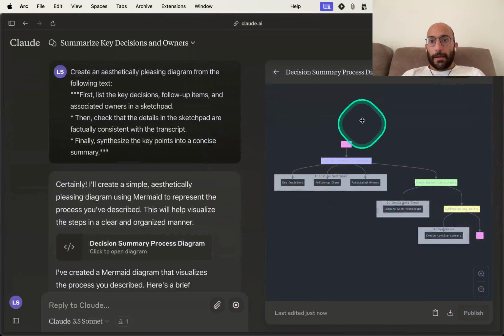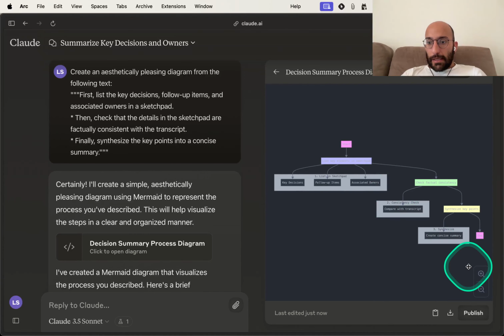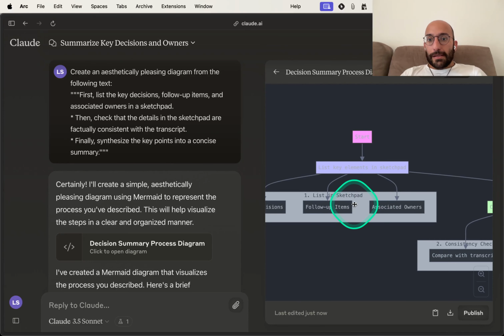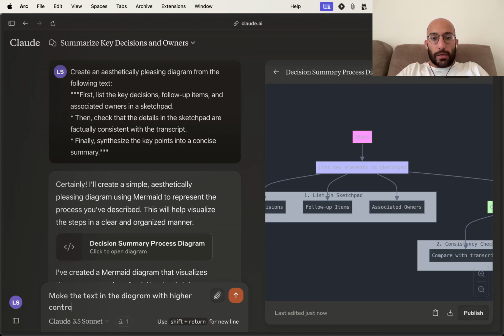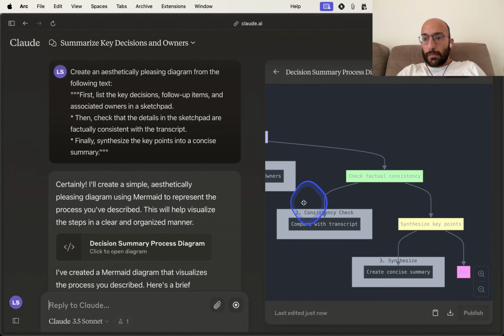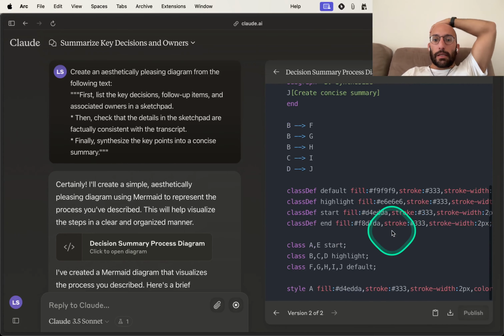That's pretty cool. So we can come in here and we can see, let's take a look and see what's up. So we can see now follow-up items. This is pretty cool. Okay, let's improve this diagram a bit. Make the text in the diagram with higher contrast, so it is easier to read, because some of those nodes are not very readable, right? Especially the ones in pink or purple. So let's do that, and let's take a look again.